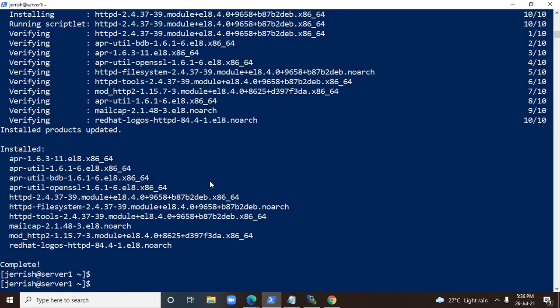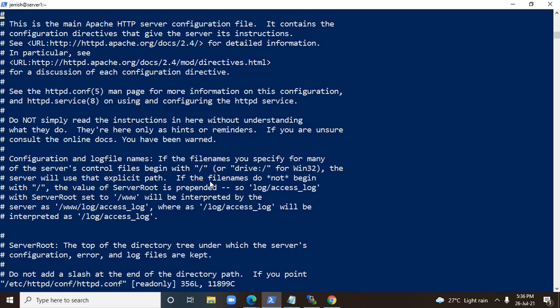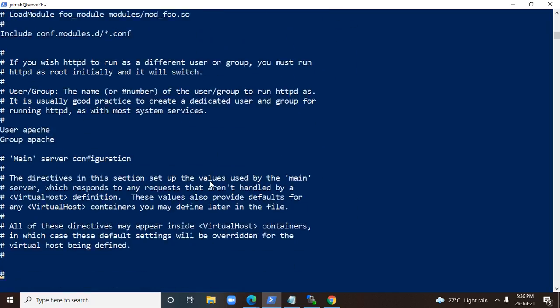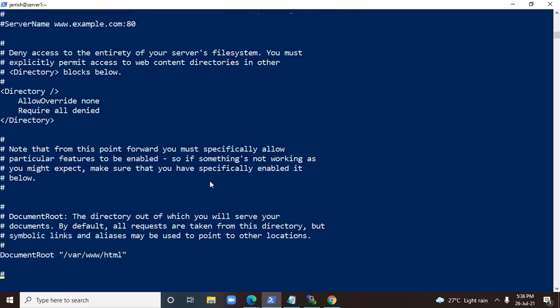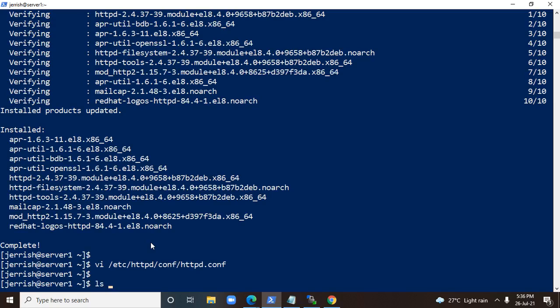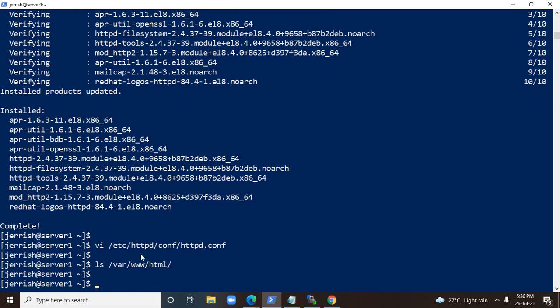But just after installation, if you want to check the configuration file, which is /etc/httpd/conf/httpd.conf, there will be a line with the document root which is pointing to the location /var/www/html. This is the default location of the website content, but today we are not going to use this location.